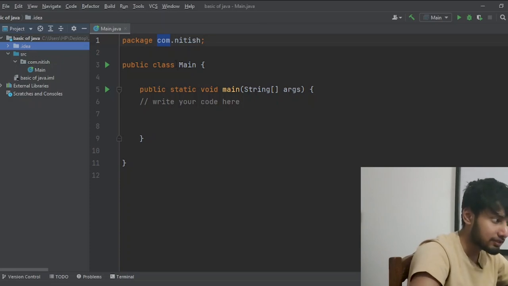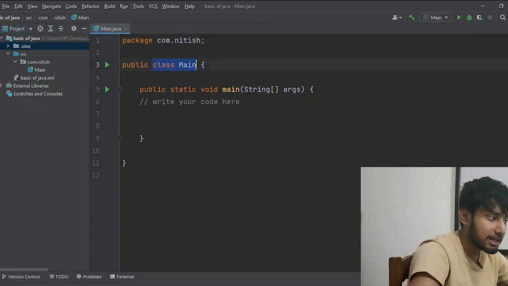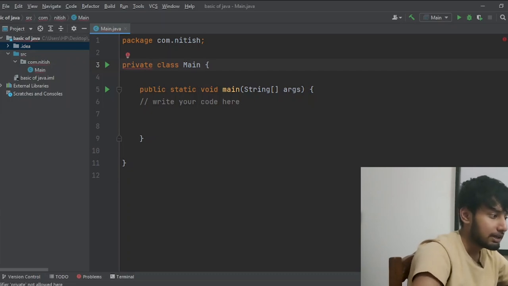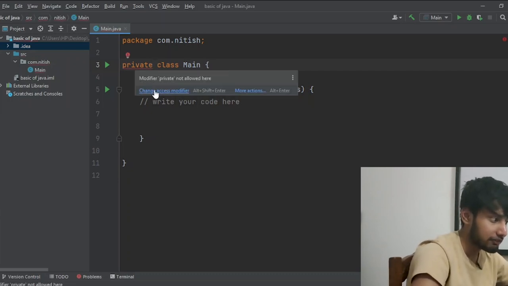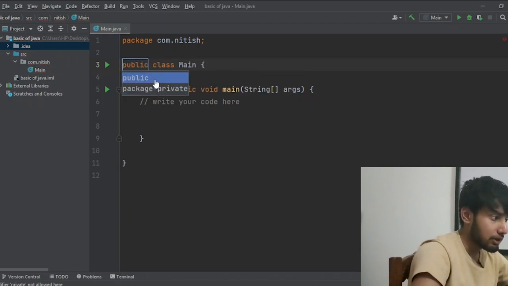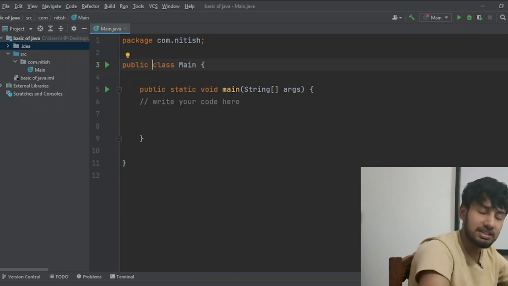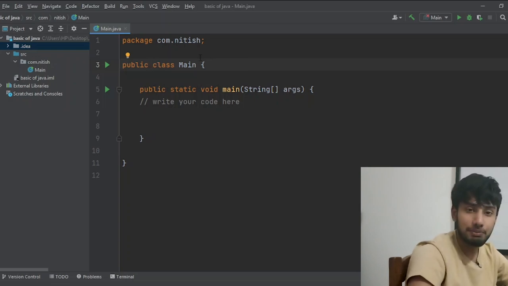Public means that this class, which is class main, can be accessible from anywhere, anywhere in the world. For example, if I do something like this, private, it will show me an error. It says modifier private not allowed here, okay? Then you have to use only one thing. Package private, you can use class main, or you can just use public. Okay, so public means basically that you can access this class, which is class main, from anywhere around the world. But if I use private, then you can't access that class from anywhere around the world.